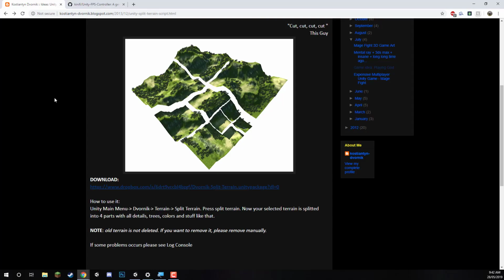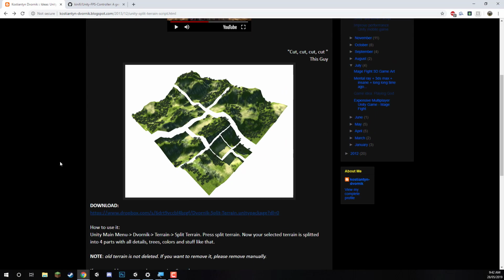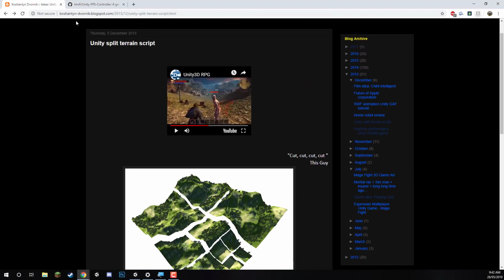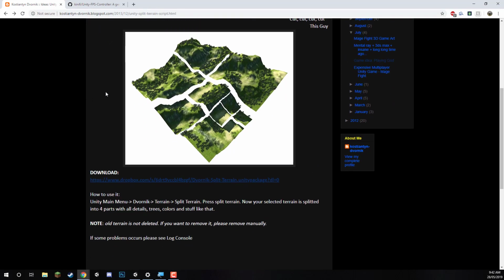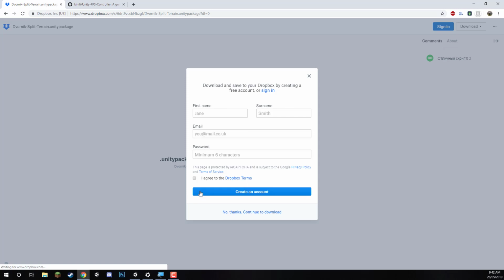So the first asset we'll be needing is this terrain splitting tool. This is just a script that will allow us to split the terrain here, pretty much just subdivide up the terrain, and we'll be doing this a couple times, so we do have quite a few different chunks that we can load. So just go to this website here. It will be linked in the lesson summary, and we just want to scroll down to the download link. It is a Dropbox download, so we'll just click on that, and then we can just click on the download button here and just direct download.